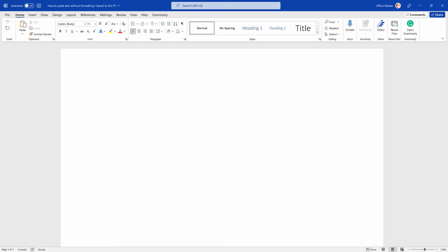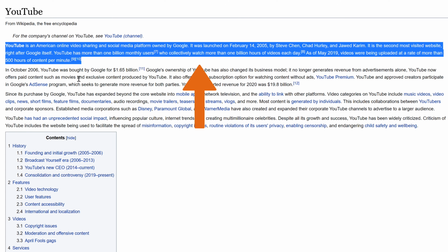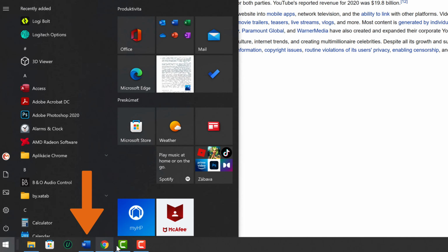When you copy text from other documents or from your internet browser, the text may keep its own formatting. There are two ways to paste text without formatting in Word. First, copy text that has formatting applied to it from the internet or from another document.